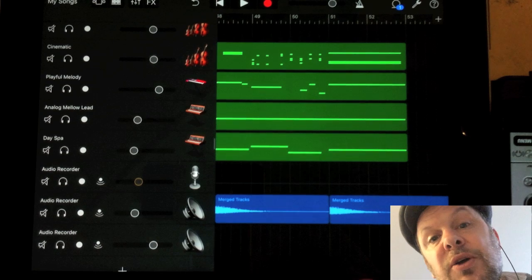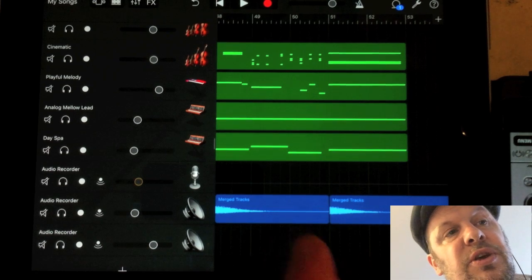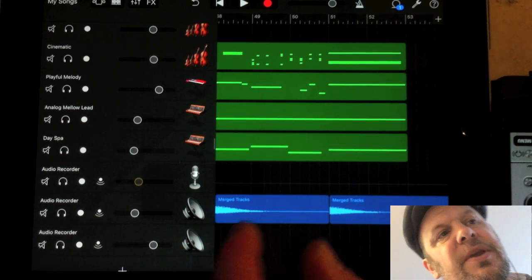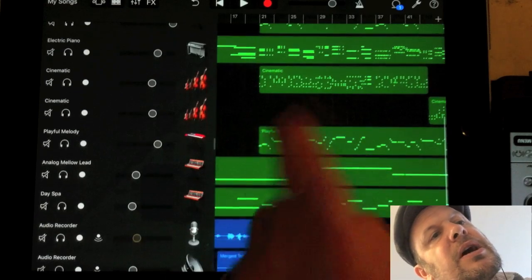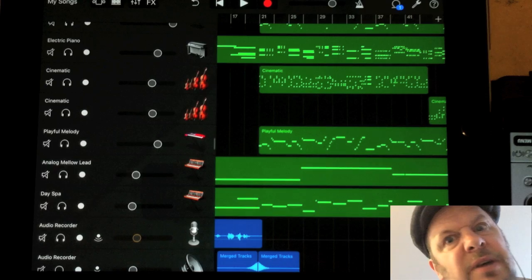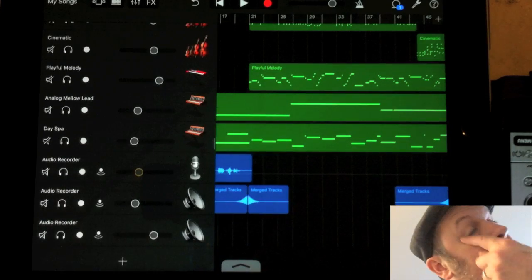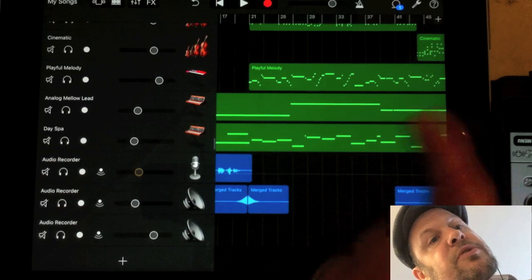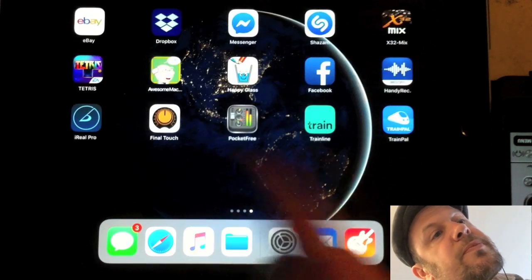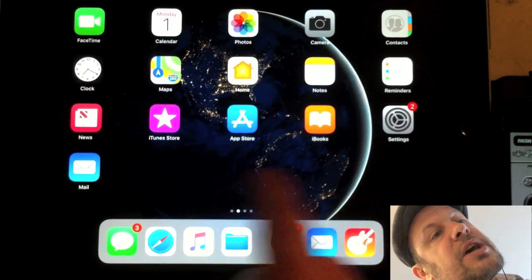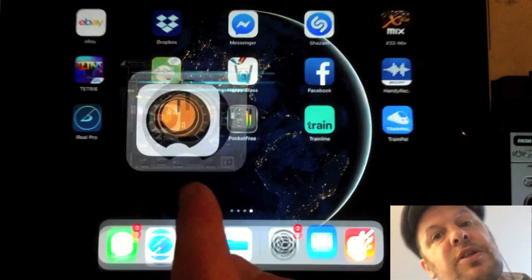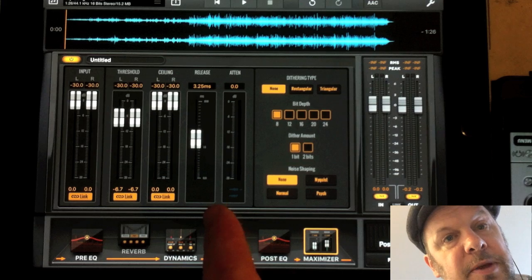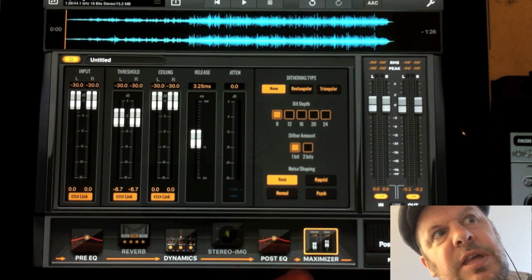Now I also mastered this using Final Touch. So there's a little bit about the making of this. And I hope there's enough there for you. Now, if I just come out of there and go into my Final Touch, there it is. It's a great program. Costs a bit of money, but it's very seriously worth it.